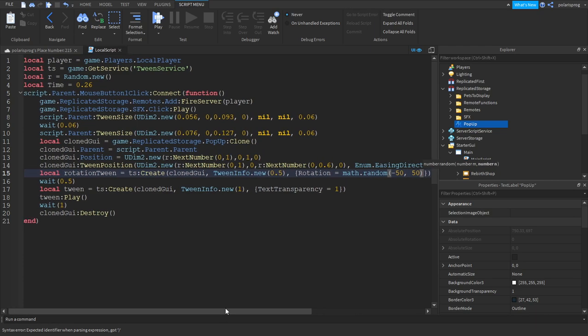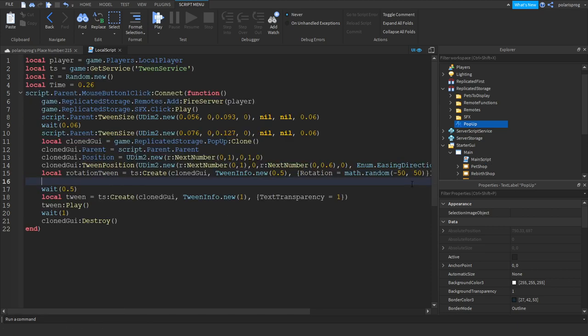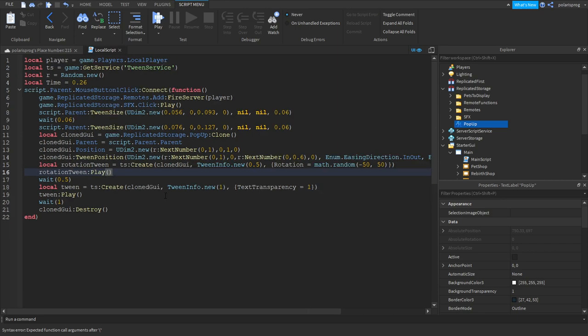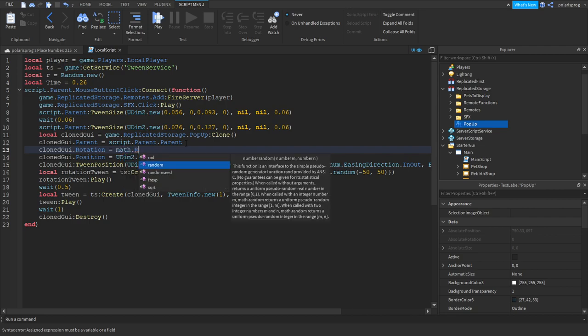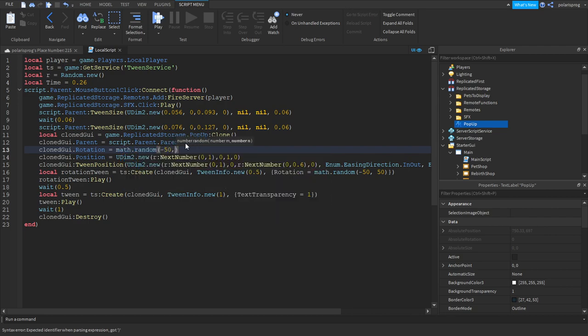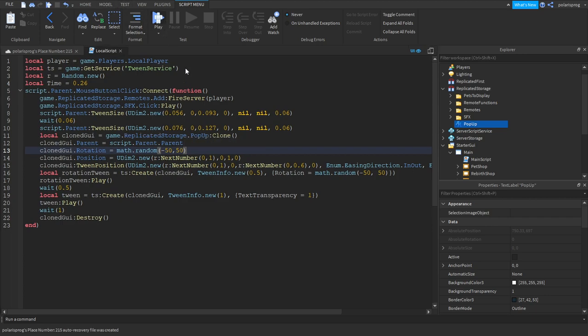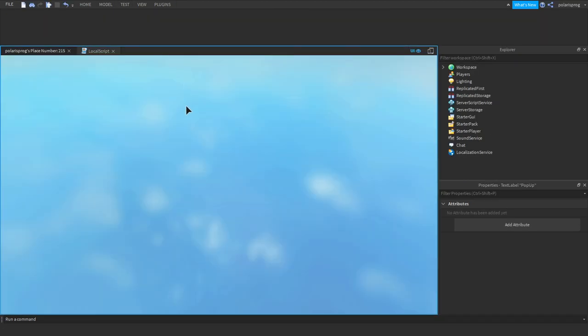And in here, we'll do rotation tween play, rotation tween play, and in here we're gonna do clonedGui rotation is equal to math.random from -50 to 50, and let's play the game and see how this looks.